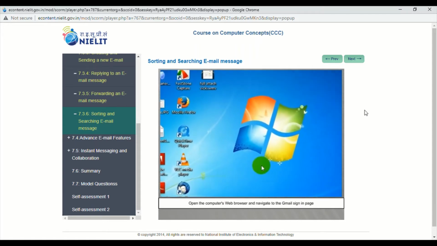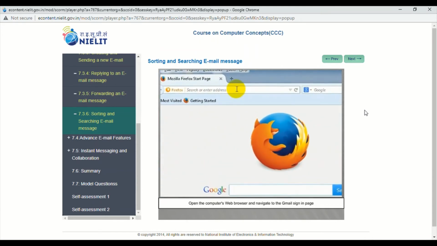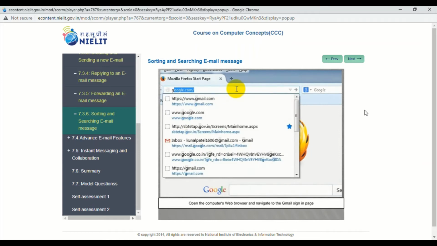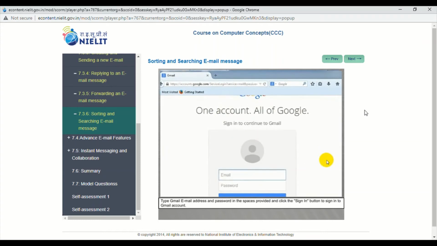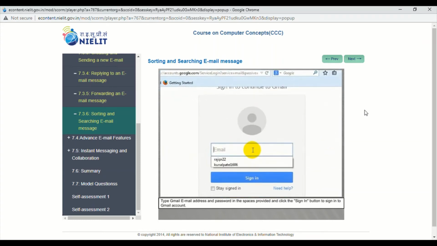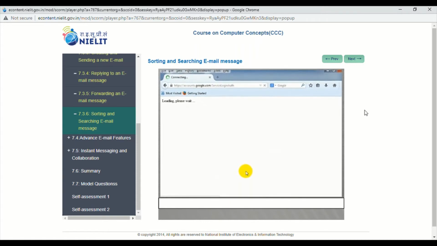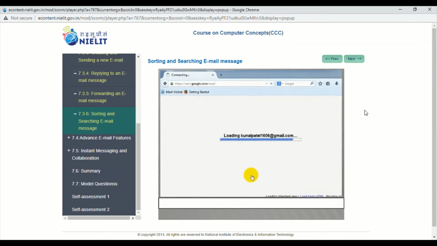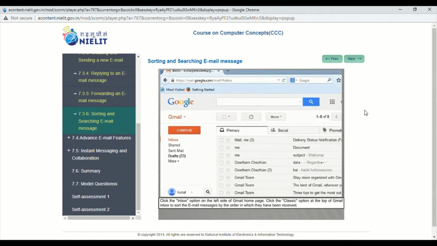Open the computer's web browser and navigate to the Gmail sign-in page. Type the Gmail email address and password in the spaces provided and click the sign in button to sign in to the Gmail account. Click the inbox option on the left side of the Gmail homepage.